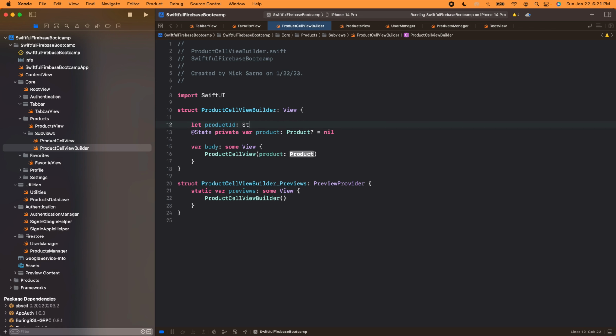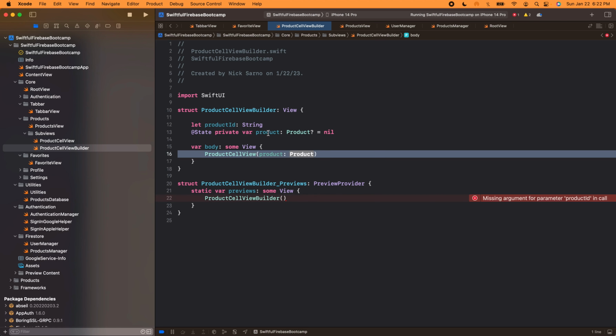Product ID. When we initialize this cell view builder, we're only going to have the product ID. And then when this screen appears, we're going to fetch the product and set it here and then inject it into our app. I hope that makes sense.